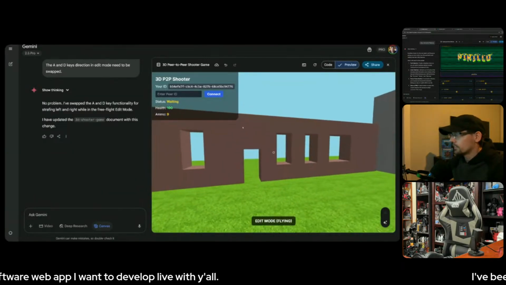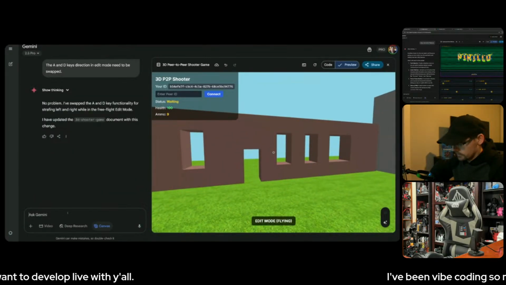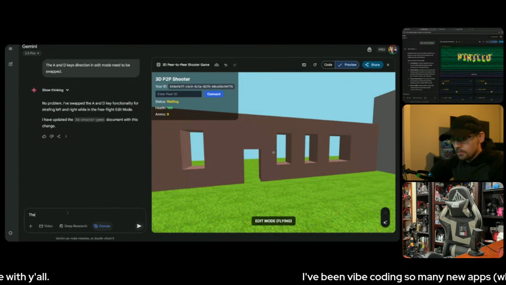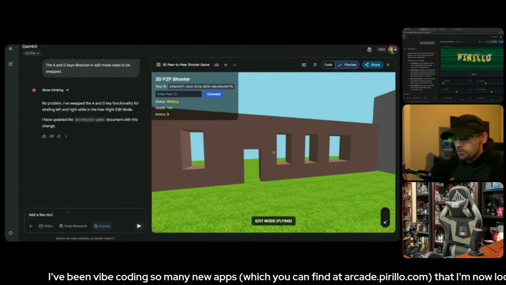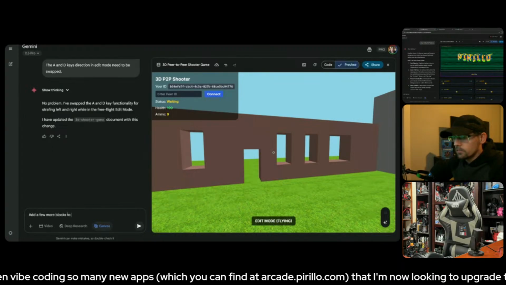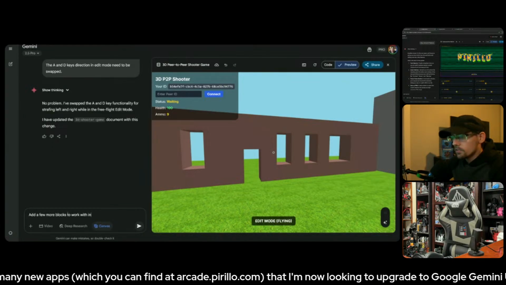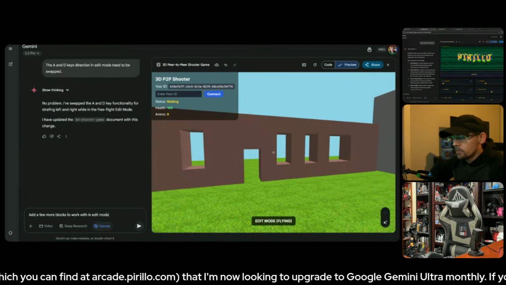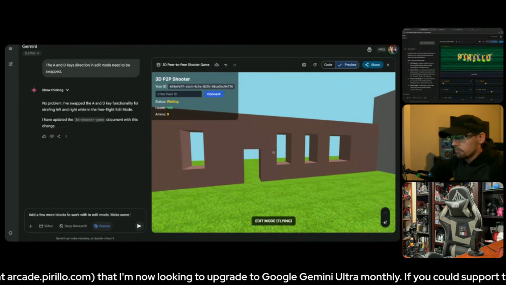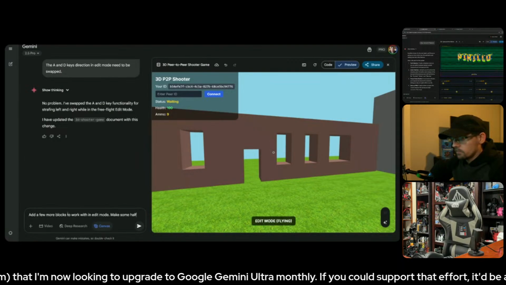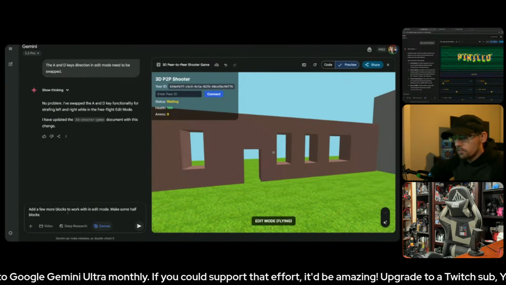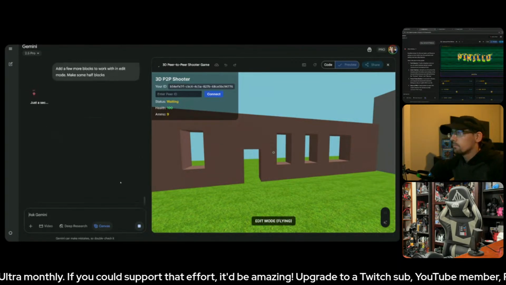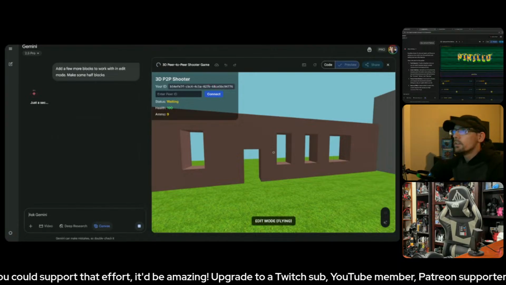Well, heck, let's just see if we can make it do that. Let's see. Add a few more blocks. Edit mode. Make some half blocks. See what it does.